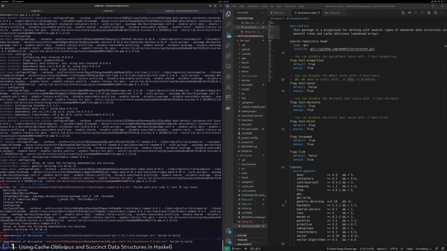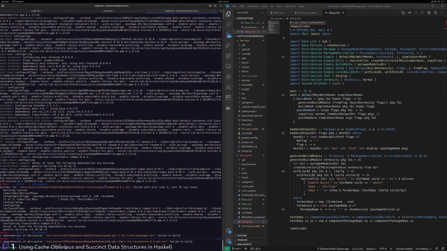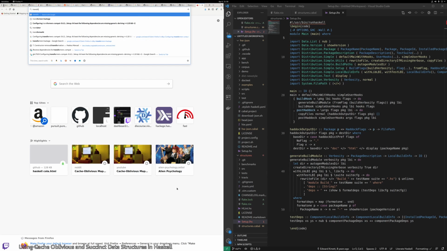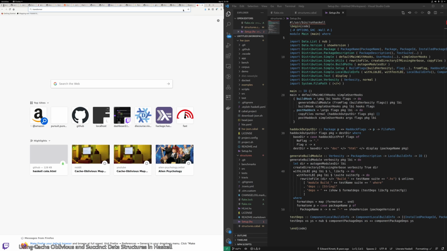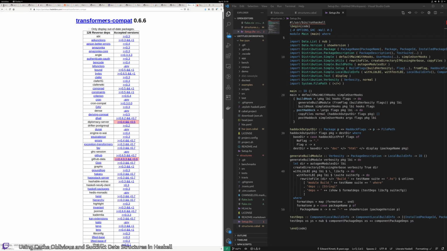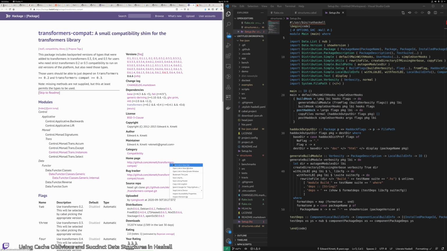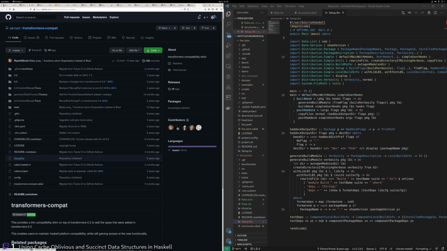Is this setup.lhs here, or is this a setup.lhs that's in transformer compat 0062? Let's find out by going to library here. Okay, what's going on? And here, and there's a setup.lhs.